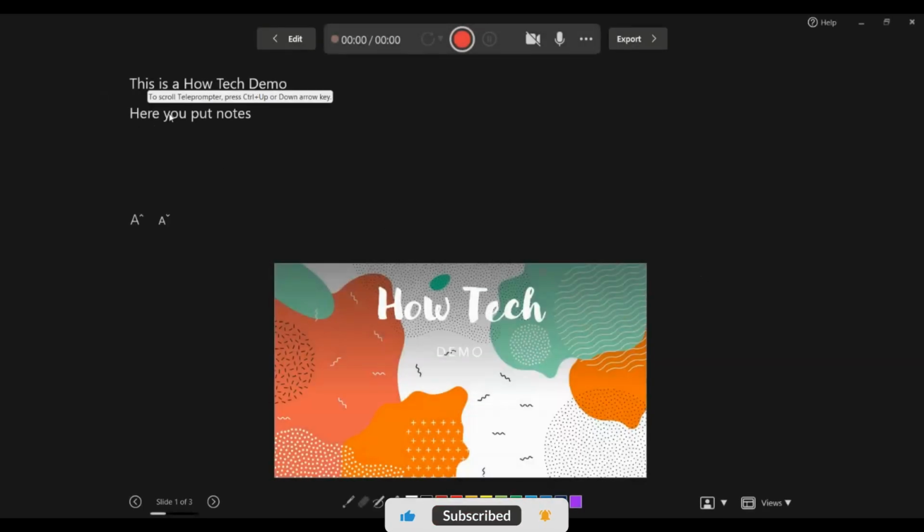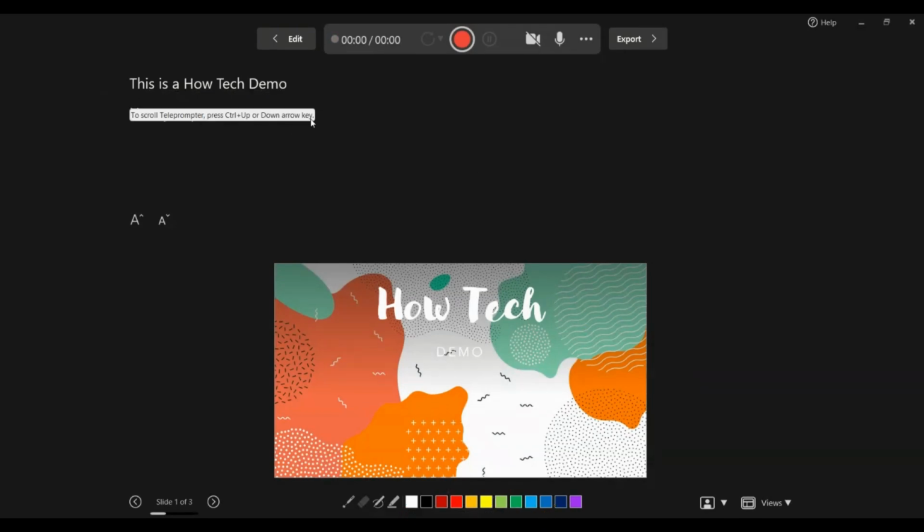Here you have a bunch of options. These are the notes that I just put in. So this is a howtech demo. Here you put notes, and you also can turn on your camera. Your picture will show somewhere around here. You also have a bunch of options. You can show your background or you can blur your background.